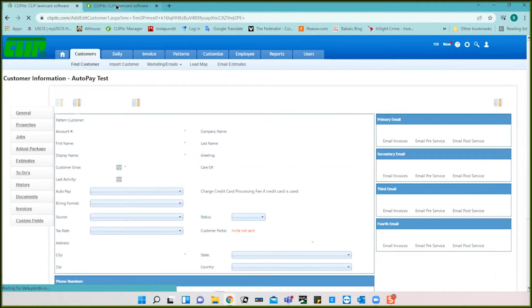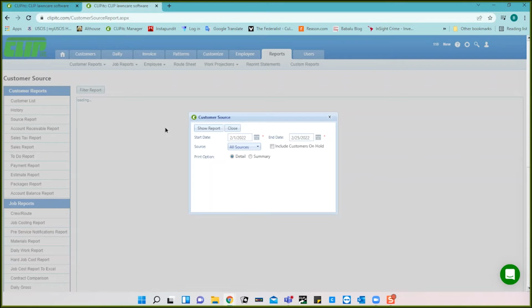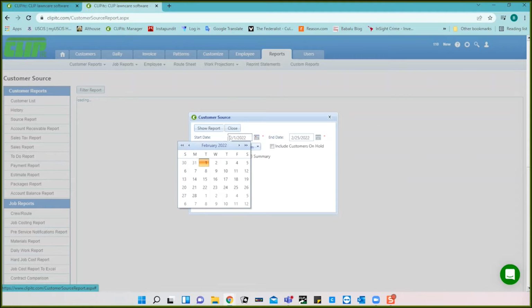Now, in the source report itself, you can then come in and you can say, I want postcard campaign, and I want to see customers going back to, we'll go back to 2019. Let's see what results we get, February 1st.